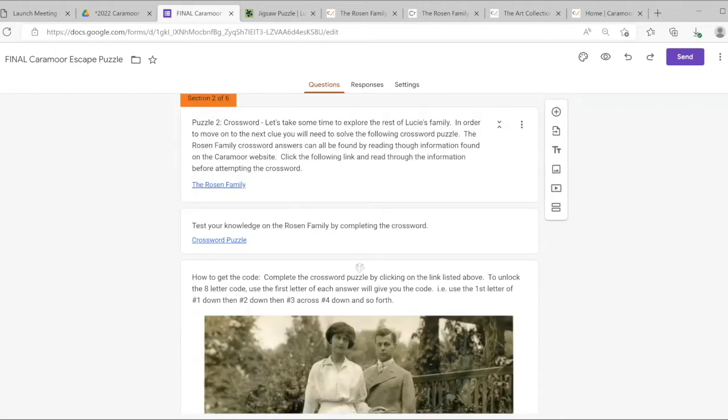Next in our escape room is a crossword puzzle that focuses on the Rosen family. Students will be provided with a link to the Caramoor webpage that has information about the Rosen family. Students will read through this information to find answers needed to solve the crossword puzzle questions. Once all the questions are answered correctly, they will use the first letters from each answer to come up with a code that unlocks the next section.